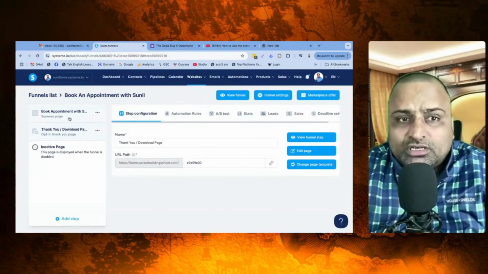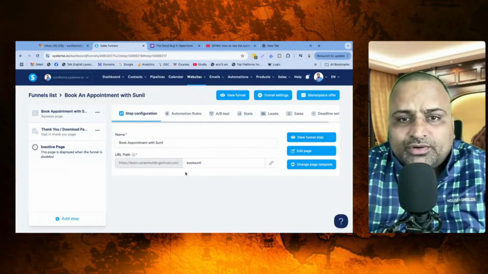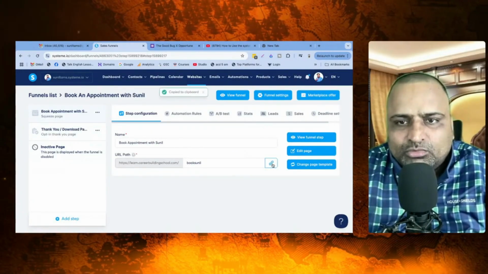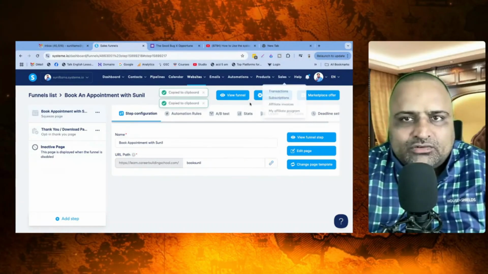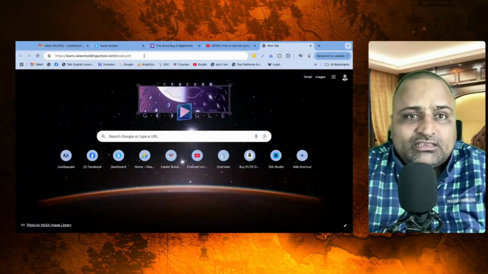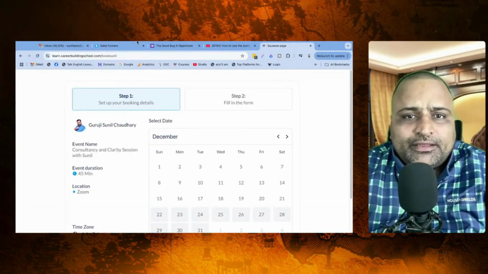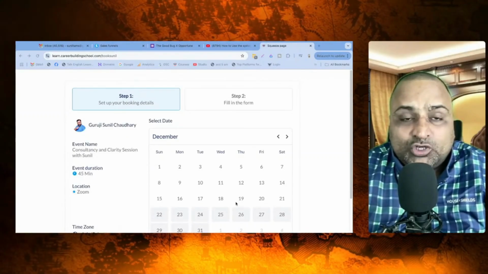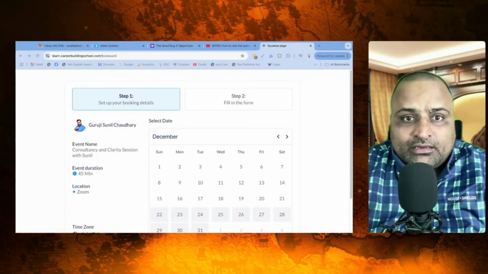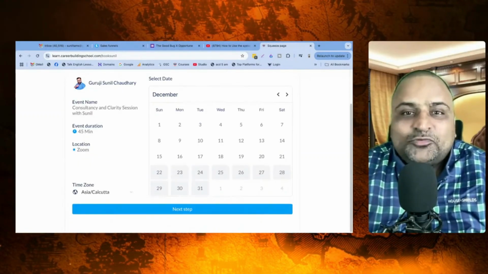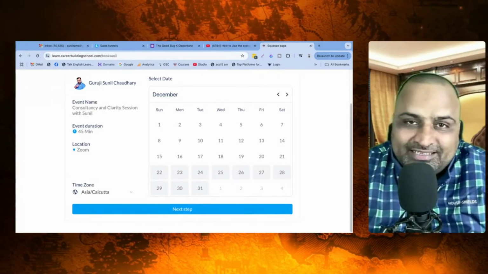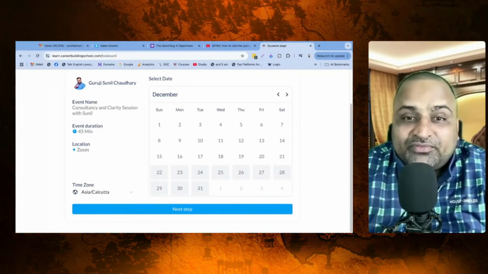Now I will show you how the calendar works. You are going to share this link. This is your booking link. Copy this link and you can share it with anyone. I'm going to open it in the new browser, and as you can see, the calendar is open, as beautiful as Calendly, and you are not paying anything. This is a premium feature.